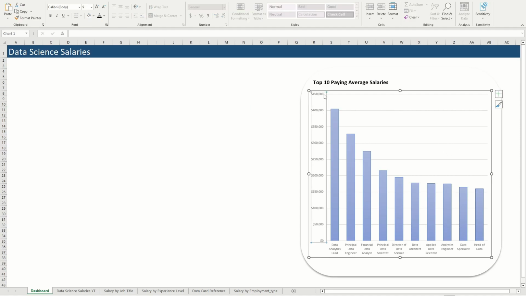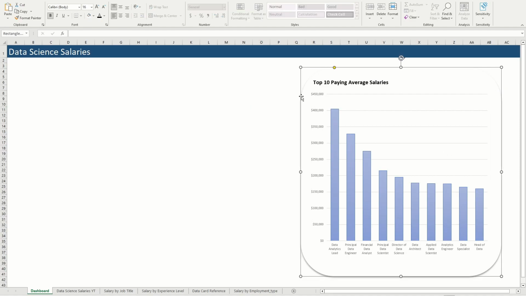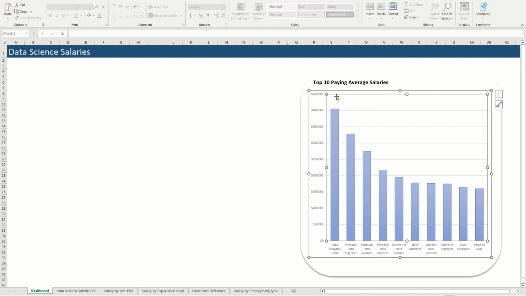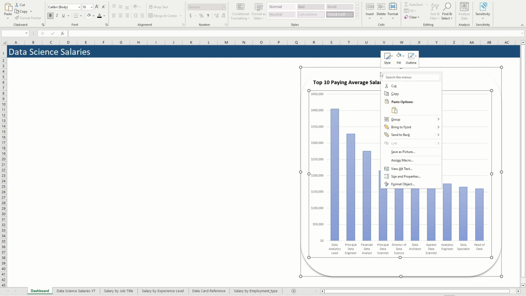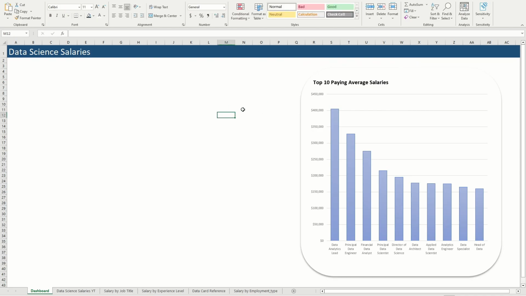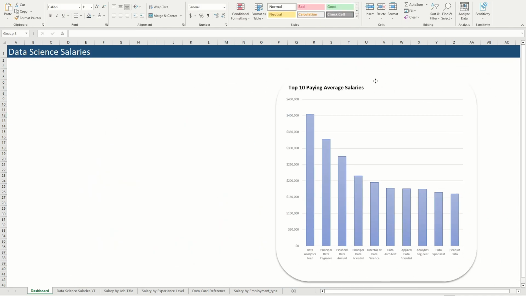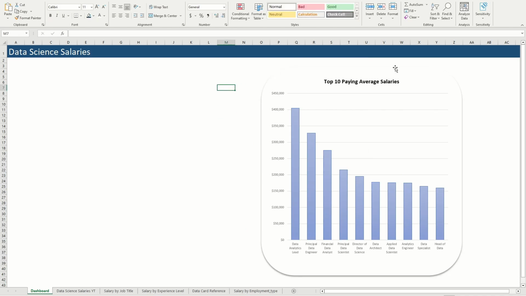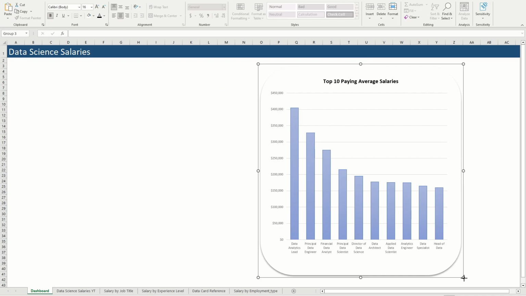And so now I'm gonna group the chart and the shape together so that they move as one piece. So I'm gonna click on the chart, and then hold Control and click on the shape, and do right click and do group. And so now when you move them, they move as one piece, which is pretty cool. And then I'll center this. And so we got our first visual down.